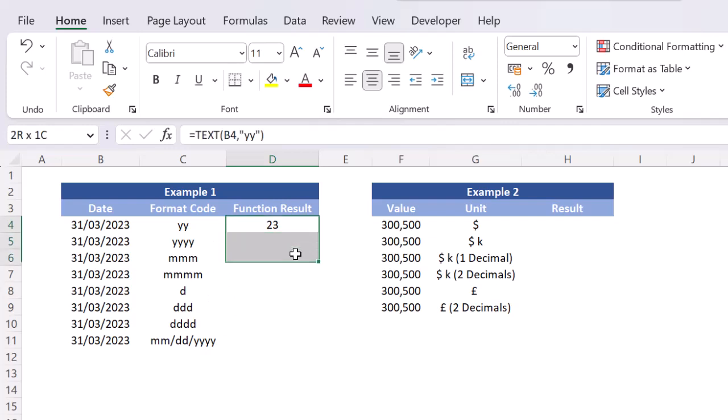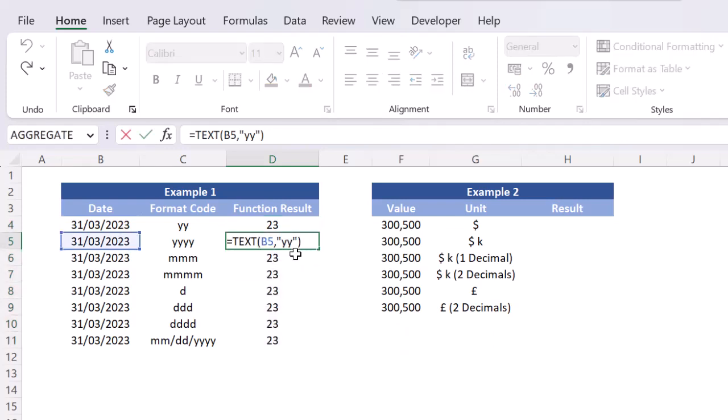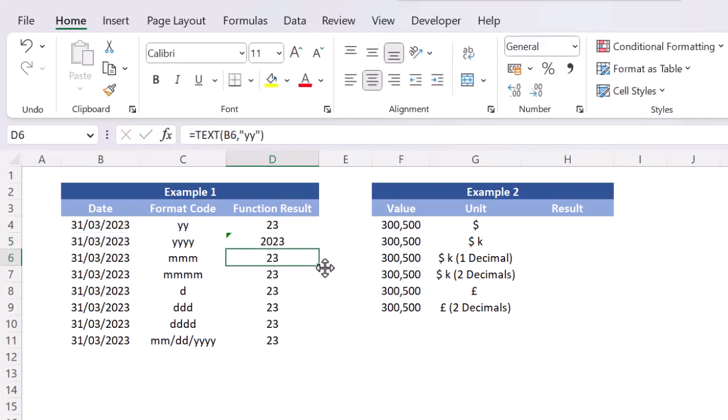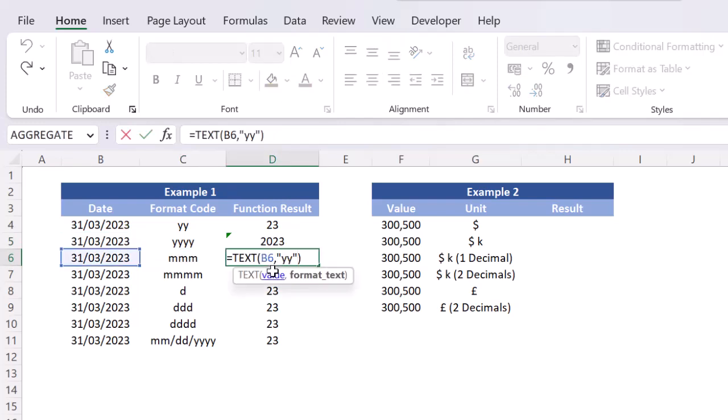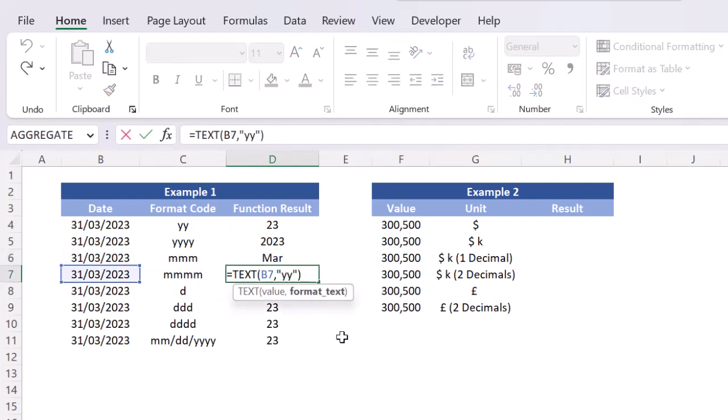So to gain speed, let's expand this function to this entire range, and now we can just adapt the argument format_text. In case you need the entire year 2023 to be returned by your function, simply insert 4 letters Y in this argument. If you need to extract the name of the month composed of 3 letters, simply type the letter M 3 times in this argument instead. And should you need the entire word of the month, type the letter M 4 times here.